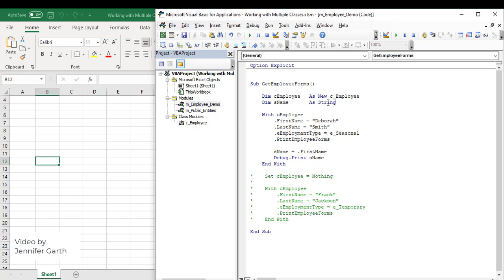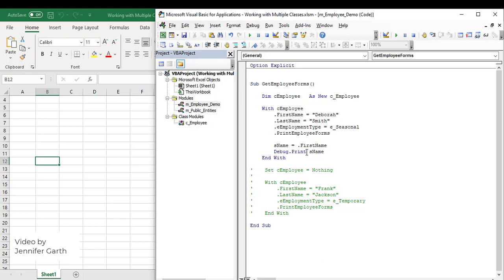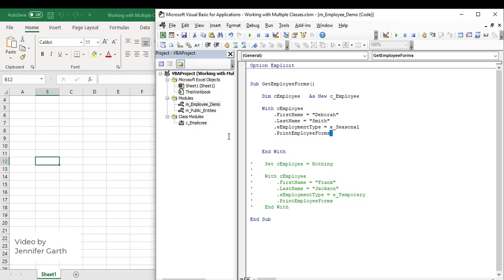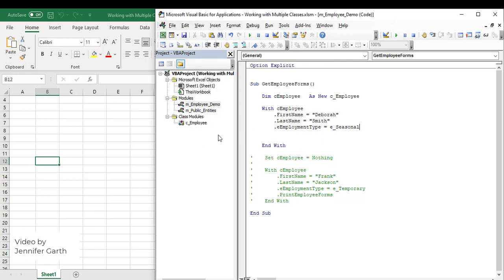Actually, I'm just going to take this out. Get rid of that. Get rid of this. And now at the bottom here, I'm just going to delete it. We don't need that either. All right, and so let's test these out.